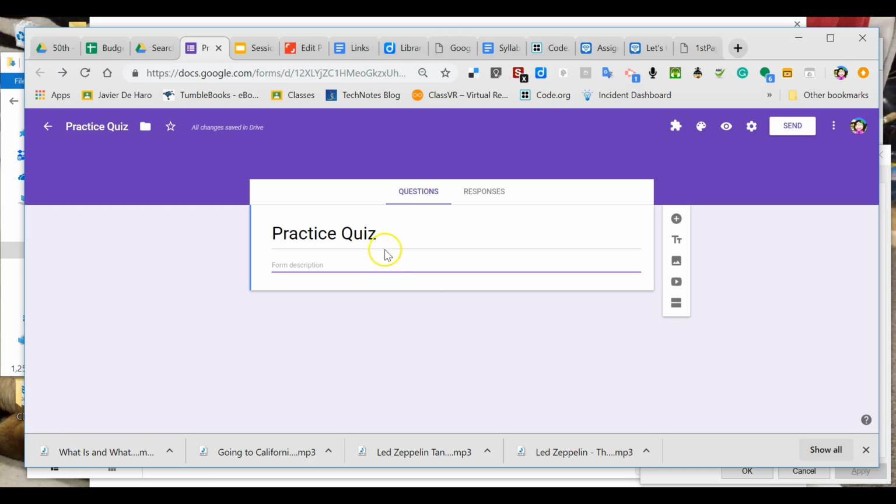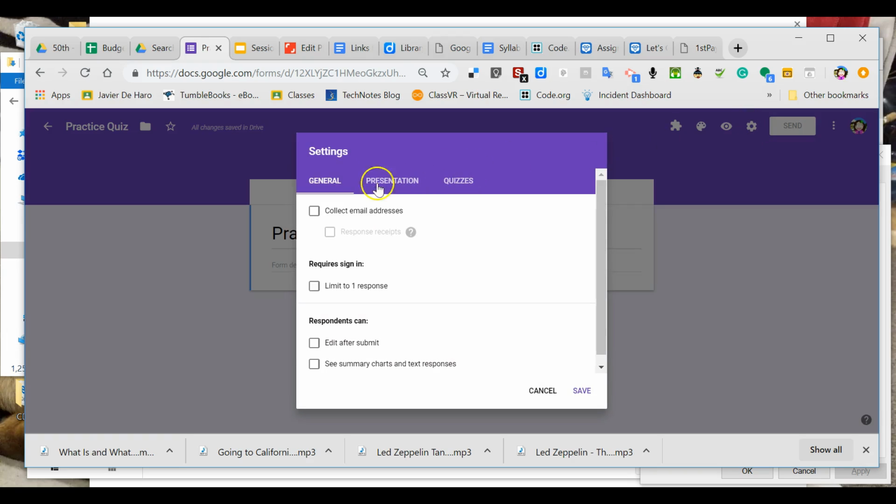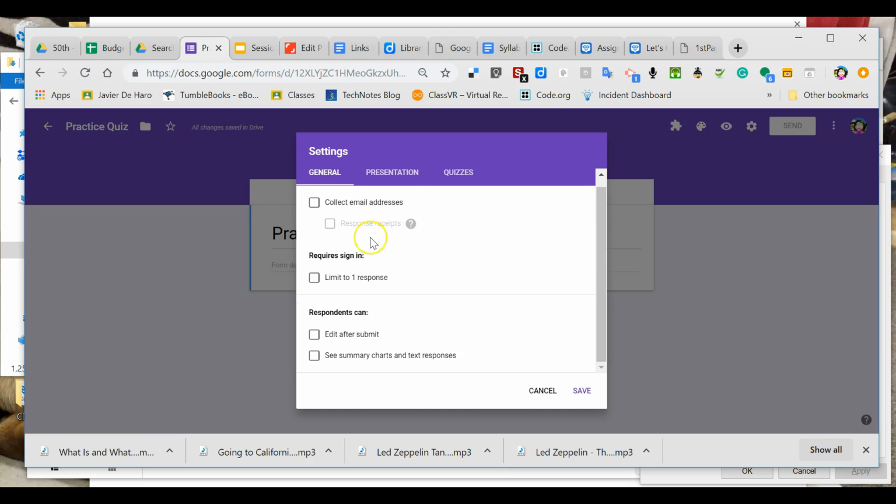First thing you want to do after you title your quiz is go to the settings gear. And under General, you have some things you can decide. Do you want to collect people's email addresses? If you only want them to be able to respond once, like take the quiz once, check off Limit to one response, and the respondents will be required to sign into Google.